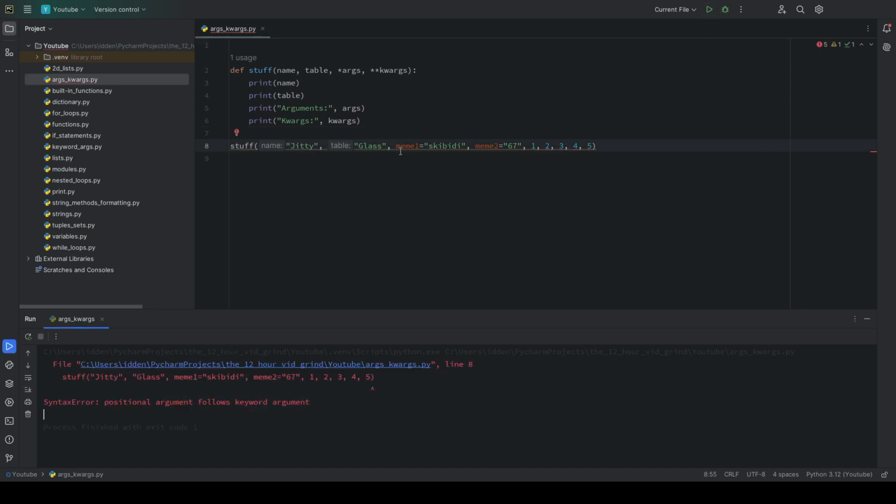Positional argument follows keyword argument. You need to put all your keyword arguments, or your kwargs, after the args. You cannot put these before anything else, okay? So these need to go last. These need to go second, and your positional arguments such as name and table need to go first. All right, just keep that in mind.